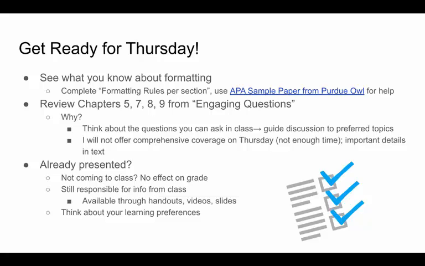And there's some students who present on Tuesday, and it's true that you might not be coming to class. I've mentioned that I'm not taking attendance. That means that if you don't come to class, there's no effect on your grade. However, you're still responsible for the information from class. So that means the information will be available through handouts, videos, and slides. So that means that you can still get the information without having to come to class, but it's your responsibility to go to those materials and learn from those materials.